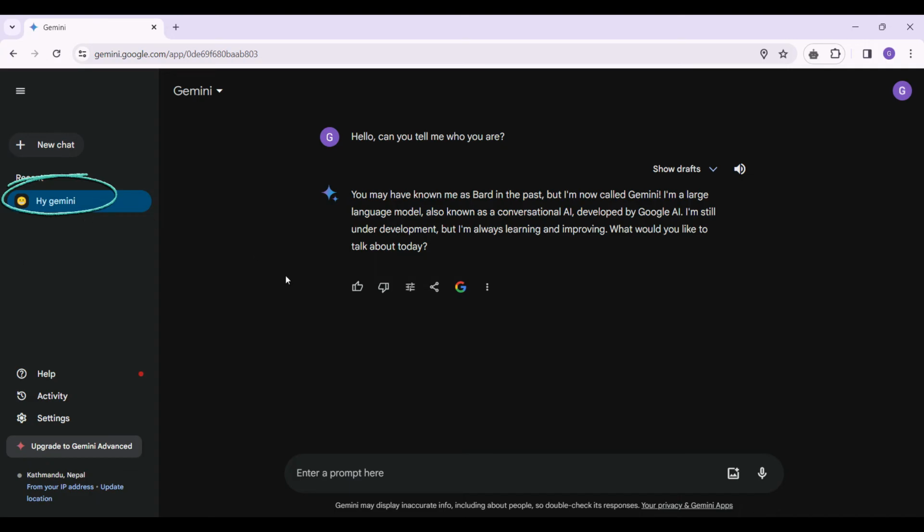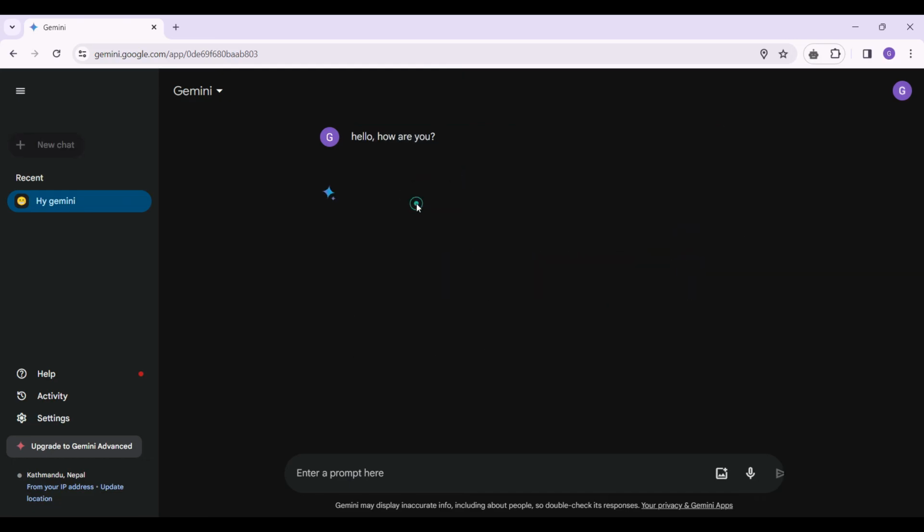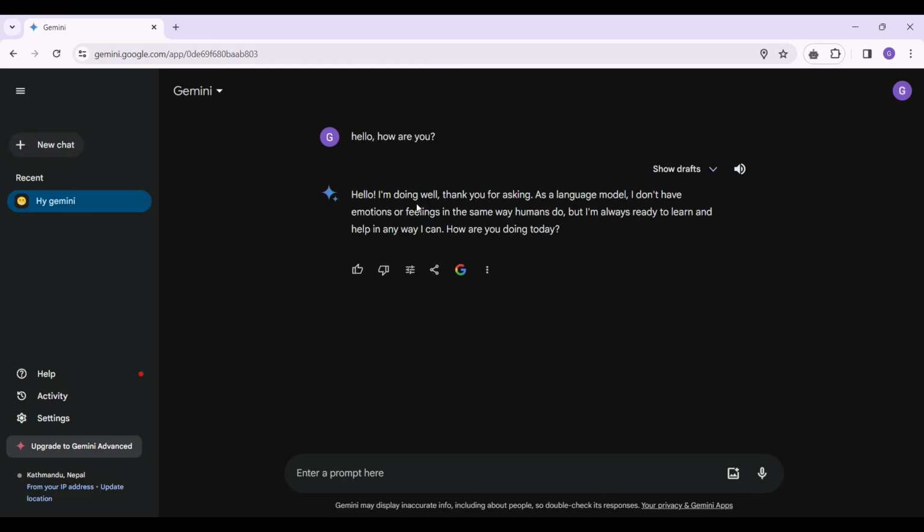Now to rename the prompts, if you hover over this prompt, you can see something like a pencil icon. If you hover over it, it will show this edit text option. Let's click on it. Now let us simply rename this prompt and click on this update button. Your prompt will be renamed. But do note that doing this is equivalent to writing a new prompt.